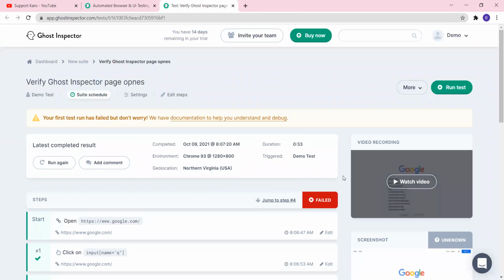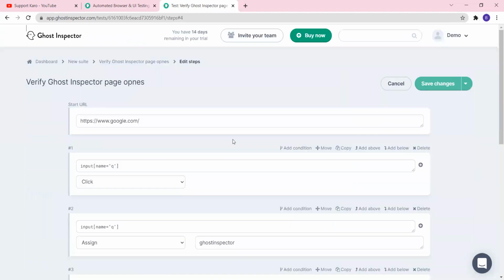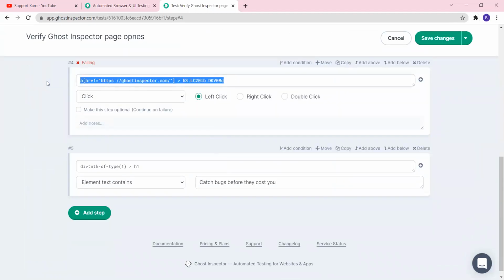Now see test message is getting fail because the element is failing because it's not able to catch this element. So you need to manually find the elements. So you need to fix this element so that it can catch it. Okay.